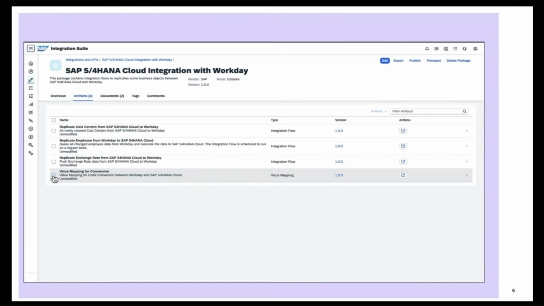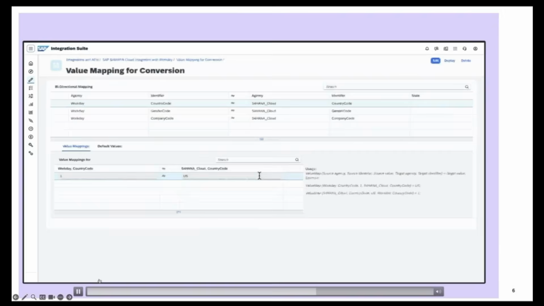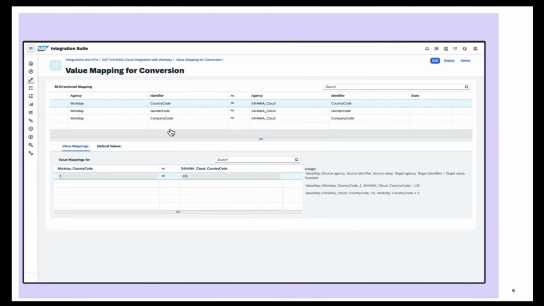And select first the value mapping. Workday integration requires, for example, different codes, code lists for country and for gender in Workday, and you have different codes in the target system, S/4HANA Cloud Public Edition. So first, in the integration flow, you use value mapping, meaning we map the values from Workday to the target S/4HANA Cloud.